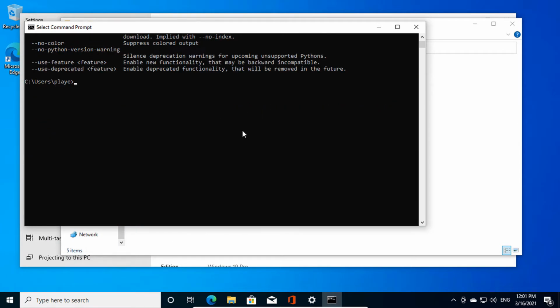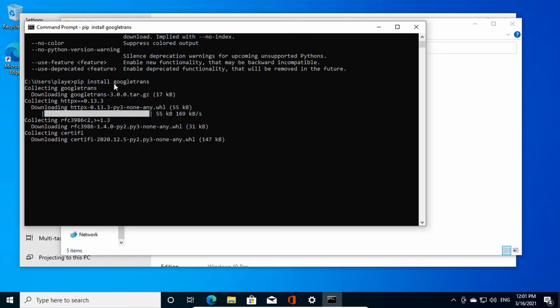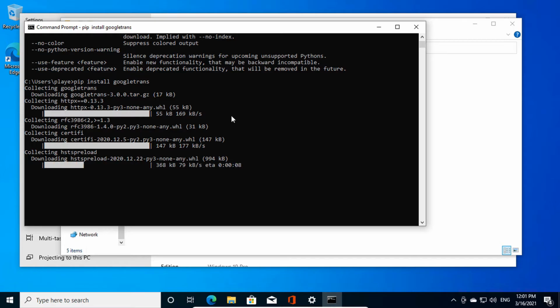For example, now let's see how to install Google Trans library file, which you use to translate languages. Type pip install Google Trans, and it will take some time and it will start installation. Google Trans is nothing to worry about. It's a library file we use to convert languages.